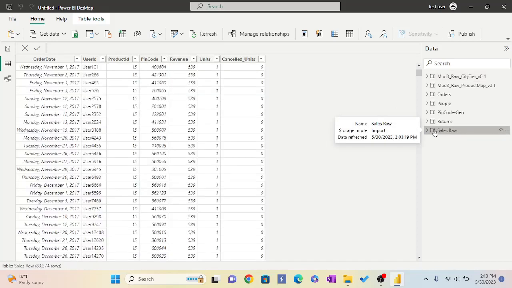Let me have a look at this table, sales raw. Here are units sold and cancelled units. I have to create one more column here as net sales. That will be units sold minus cancelled units, which will be net units. So I'm going to create a calculated column here.